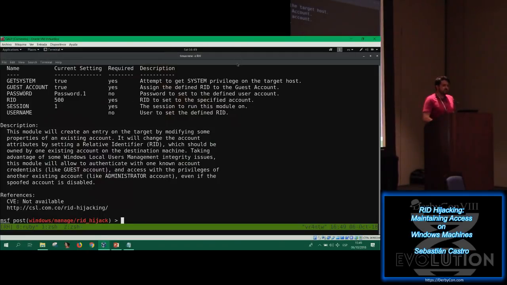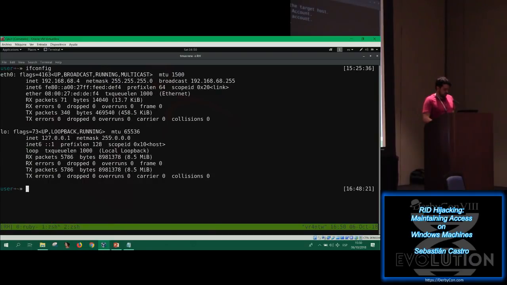I have developed a Metasploit module, which is available on the latest official version of Metasploit. You can find it under post Windows Manage RID Hijack. This is the module. These are some of the properties. We'll see that in short.